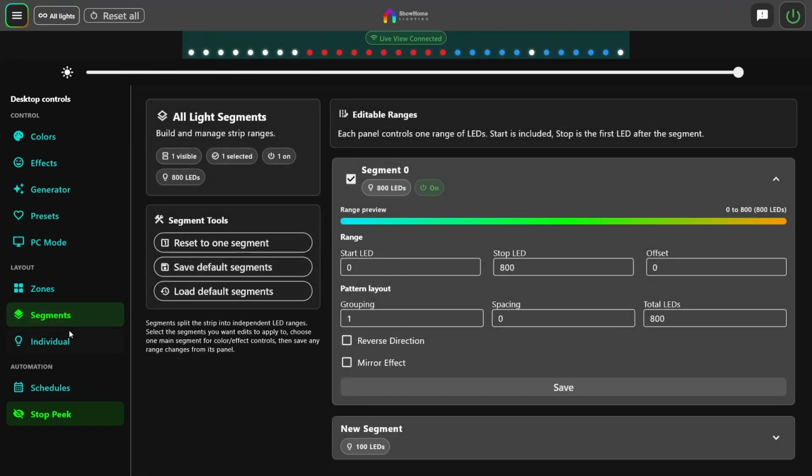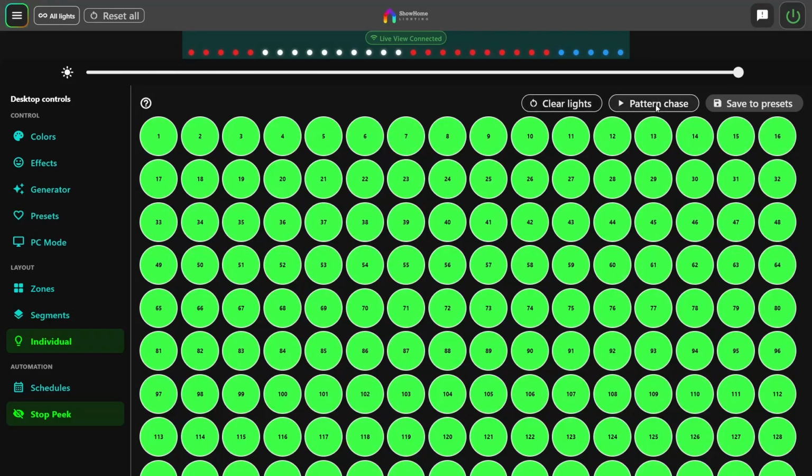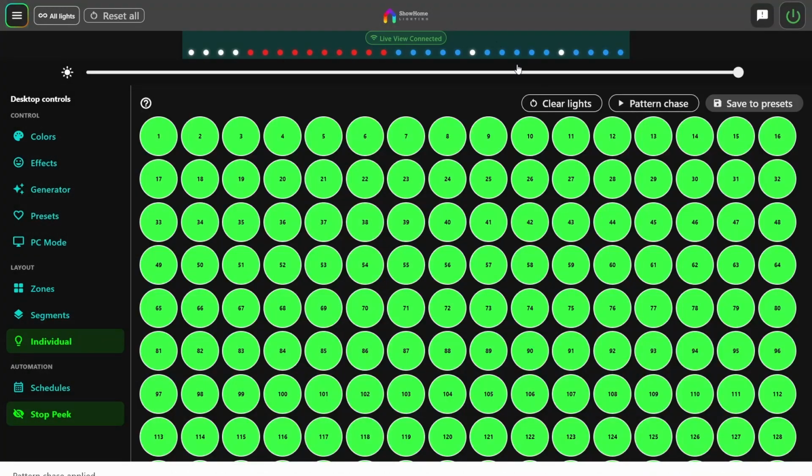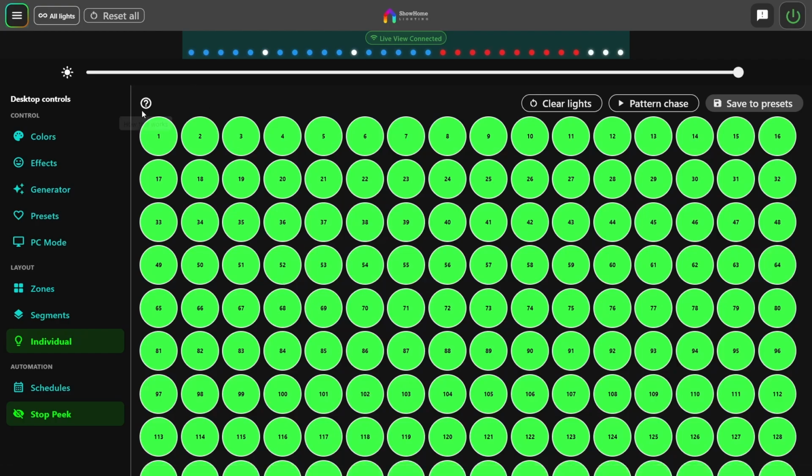I'll just rip back, whoops. So yeah, that's the pattern chase. And then if you select one there, you can go in and edit it as well, right? So you can also reverse the direction of it if you want, make it go the other way. Basically the same functions you have in the app.